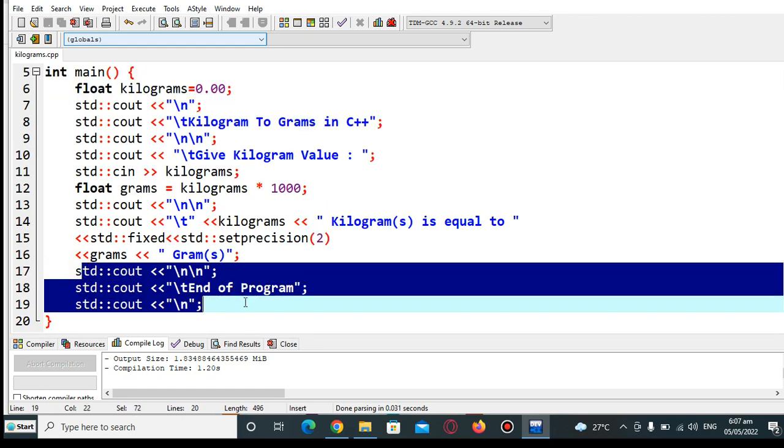And then we have here end of program which informs the user that the program has been ended, and then we close.